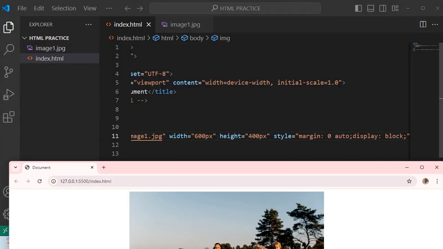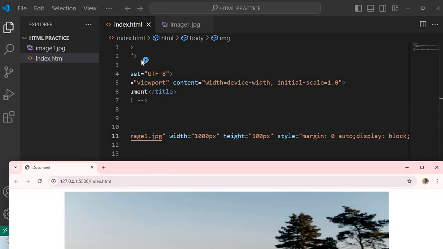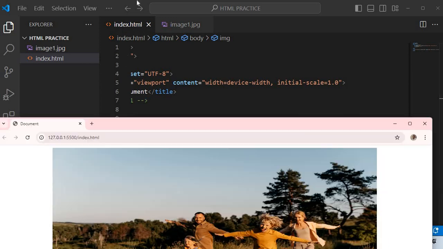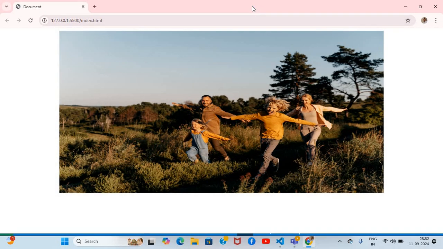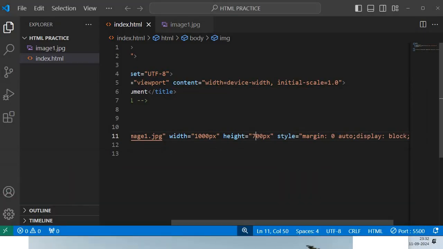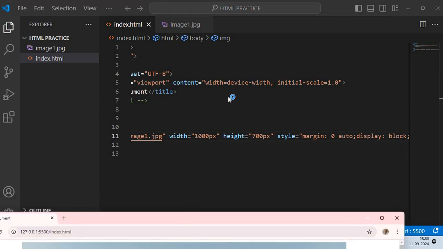So if you take the width as 1000 and then height as 500 pixel, now you can see it looks like this. Okay, if you want to add some height, say 700 pixel, then it should show something like this.